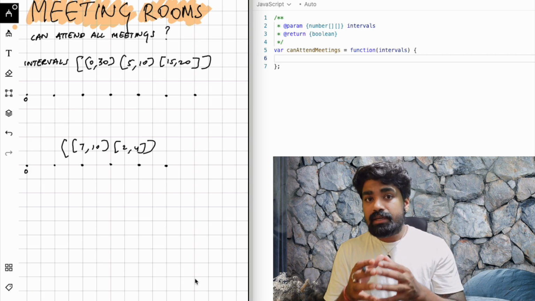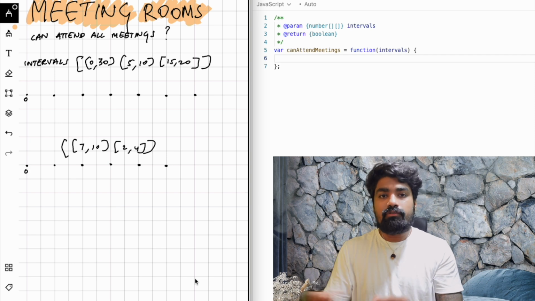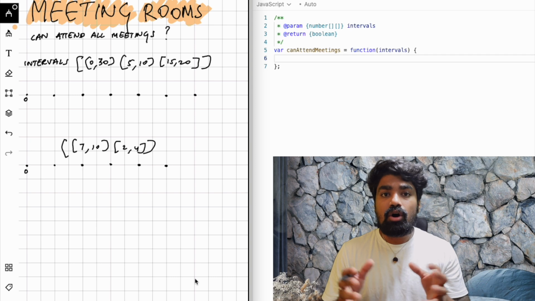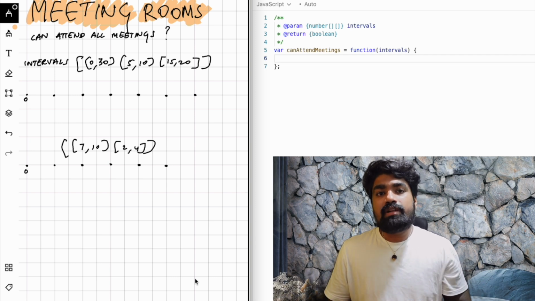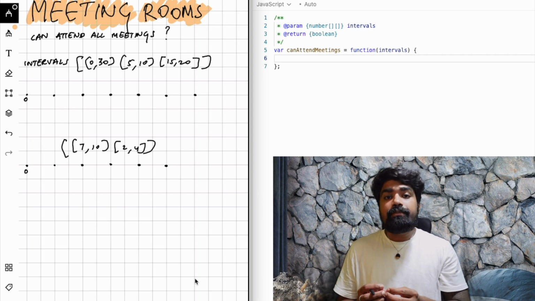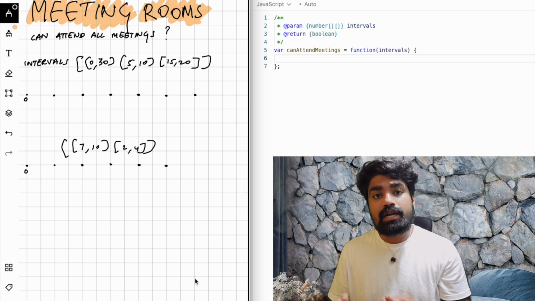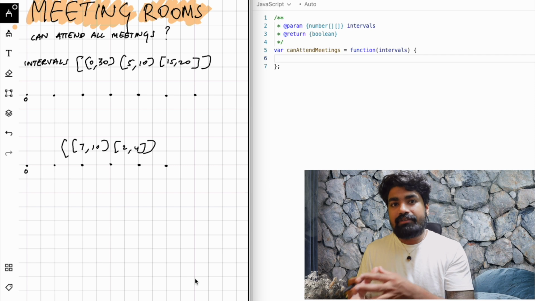The aim here is that given the schedule of all the meetings, we have to figure out whether it is possible for a person to attend all the meetings or not. And that is the goal. We will either return true or return false, depending on whether or not it is possible to attend all the meetings. Let's draw it on the timeline and see how it looks.